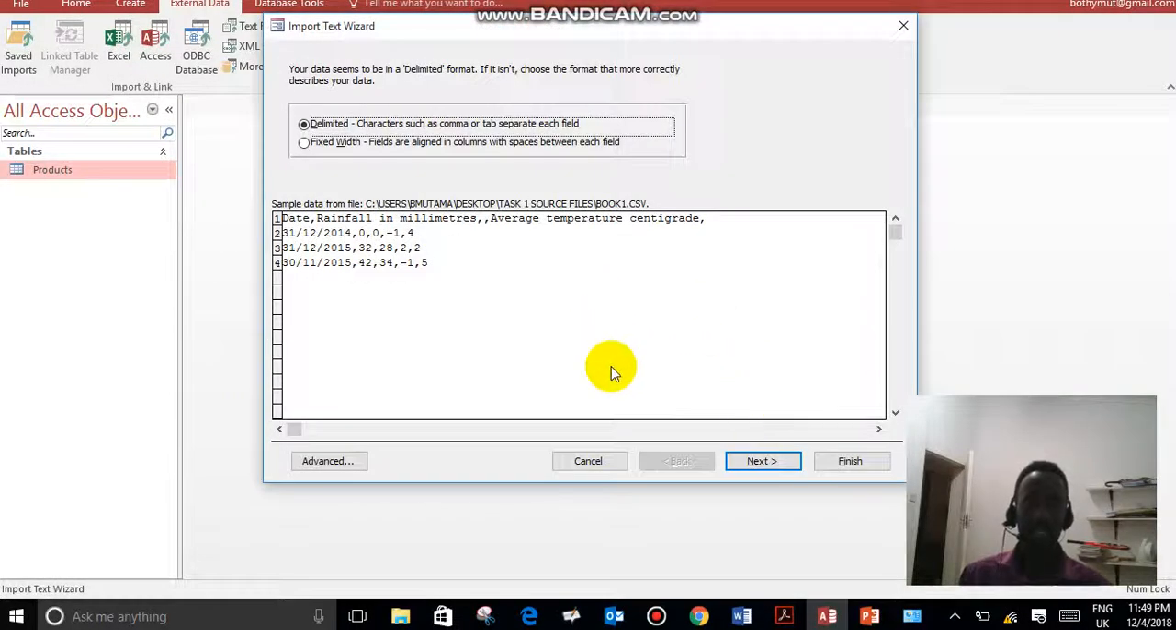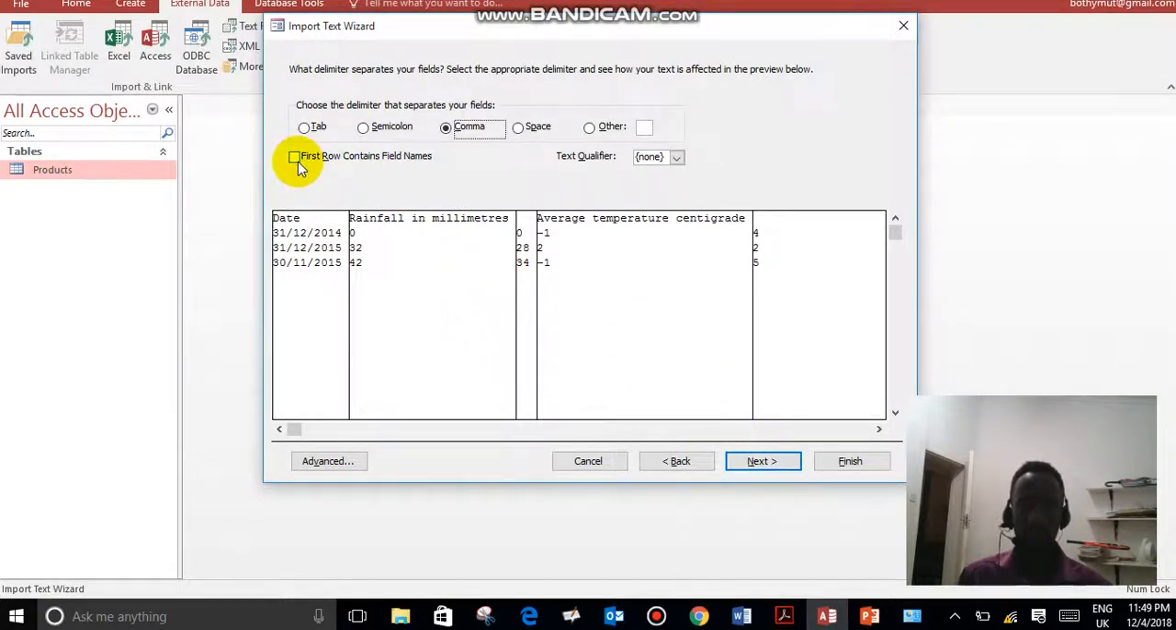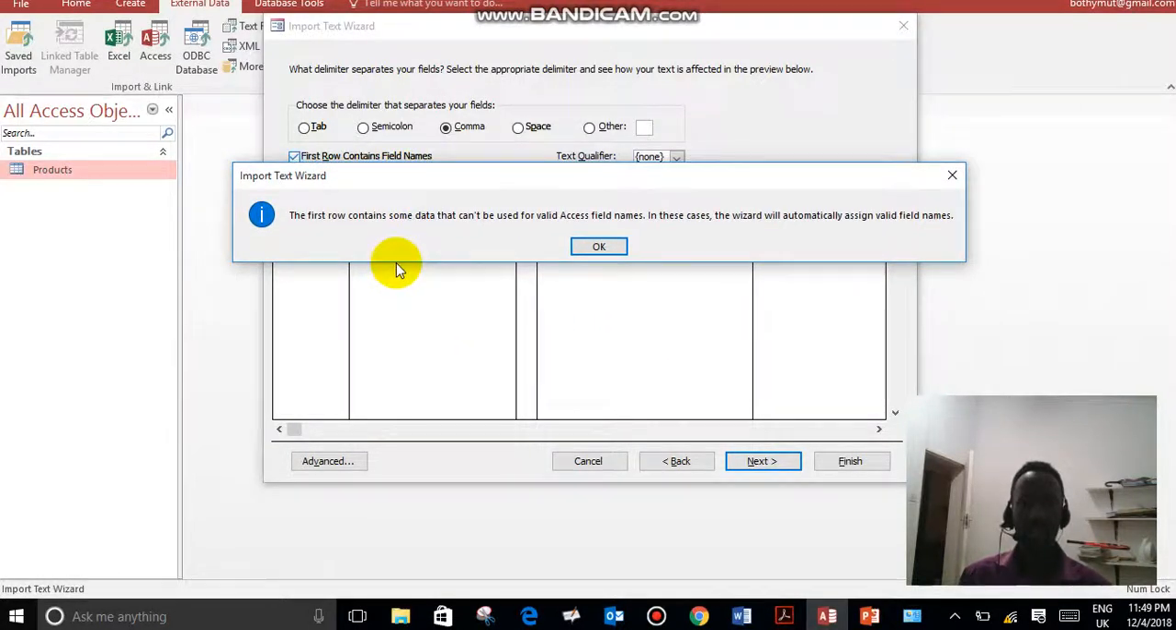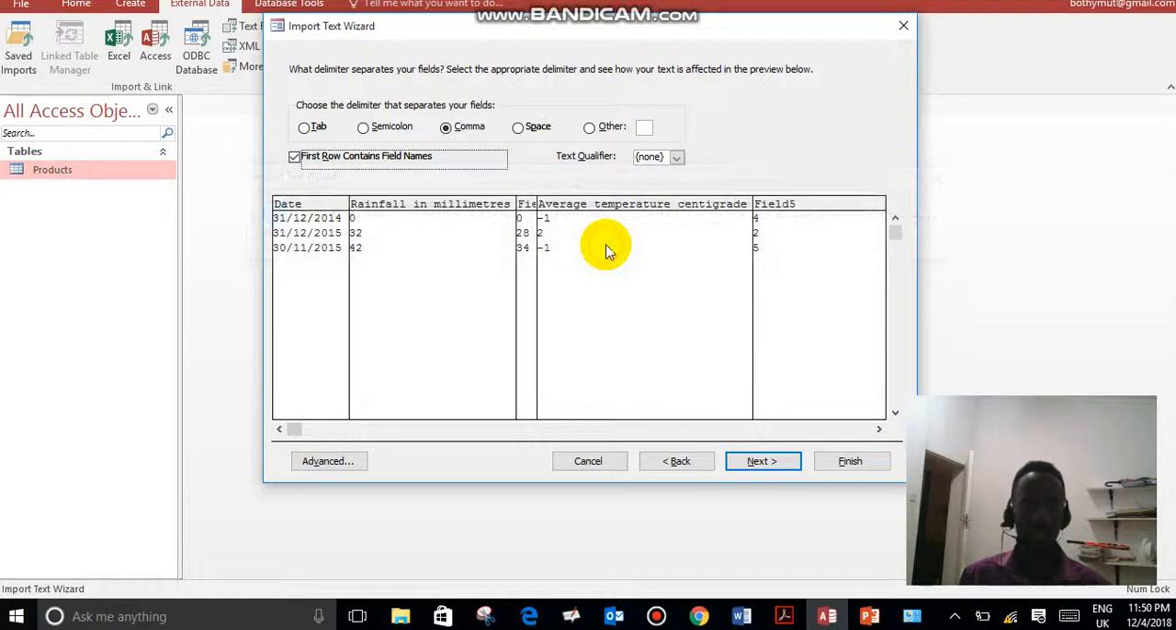In this case, we are then going to move on. Some of these steps we have actually explained in the previous video, so I'm going to be running through. From here you select your first row so that it's taken as field names rather than the first field. Now, it's also going to pop up another error. It says the first row contains some data that cannot be used for valid Access field names, and in this case, they are totally blank. In these cases, the wizard will automatically assign valid field names. Then we just click OK.